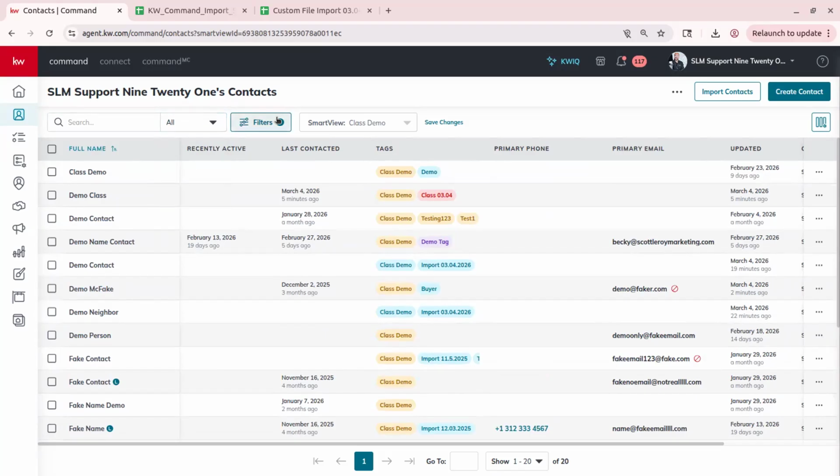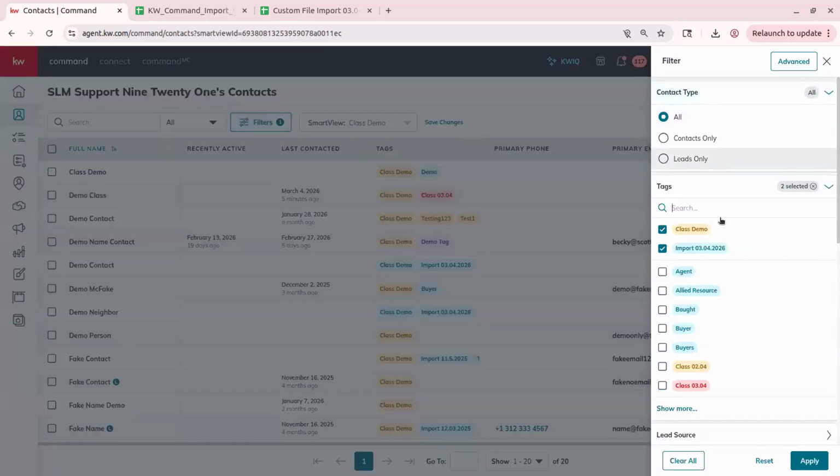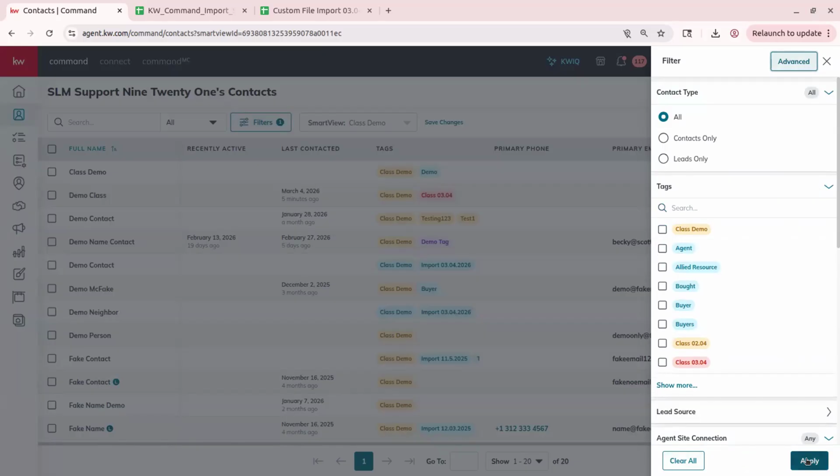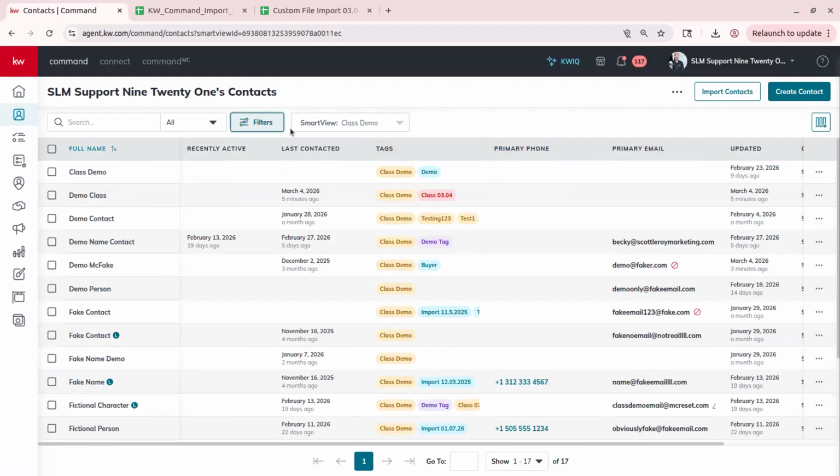Next, we have our filters right here. We kind of looked at those earlier. I'm not sure why it wasn't populating. I'm just going to go ahead and we'll reset those, apply them.